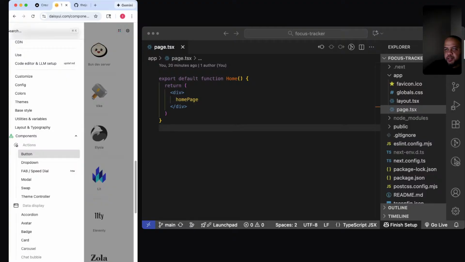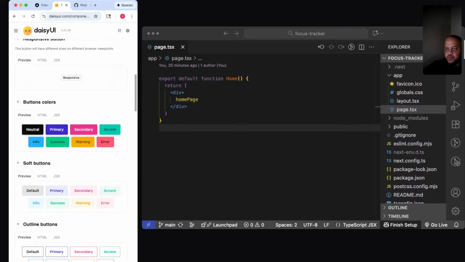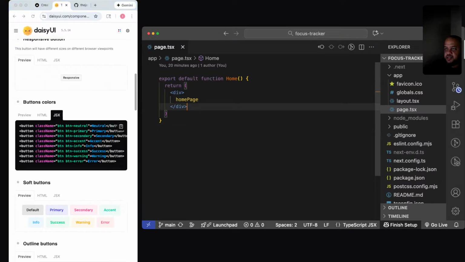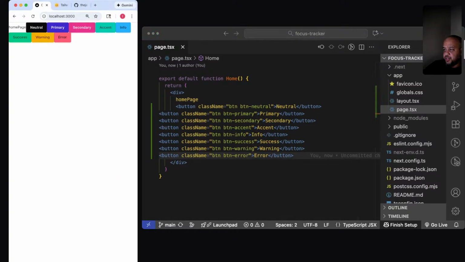Components button. We'll just copy one of the components, JSX. Add to this. Paste it in, Control S. Boom, we have them there, so we're good.